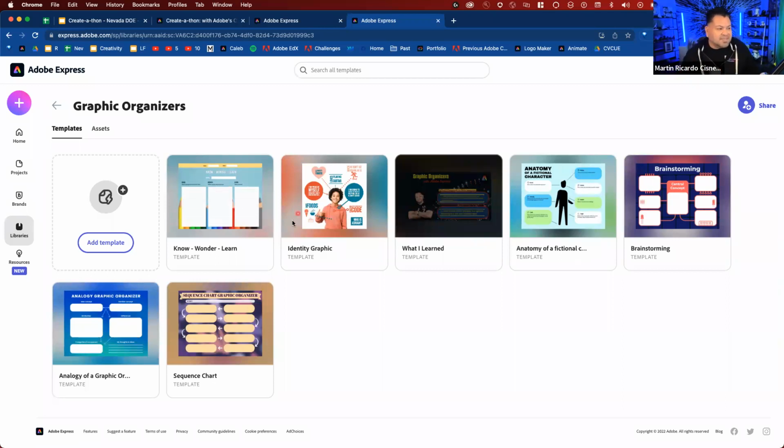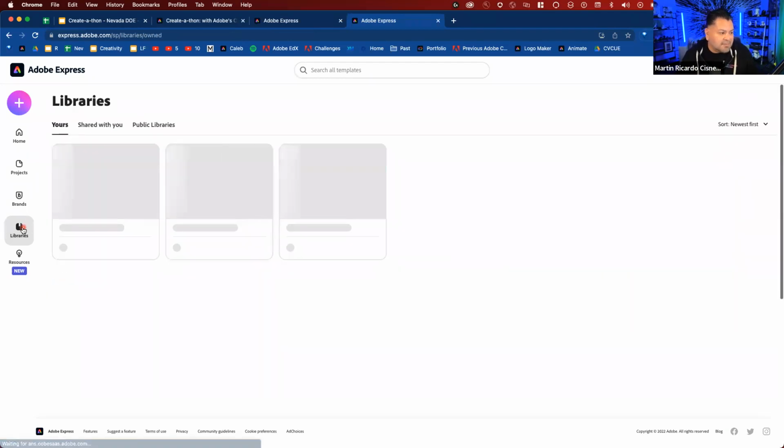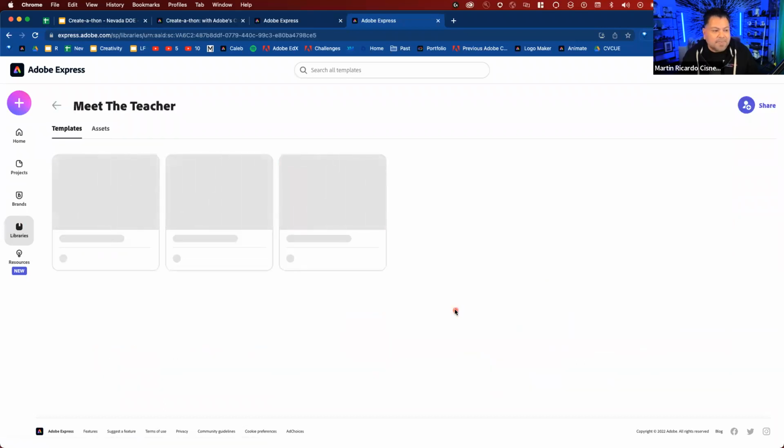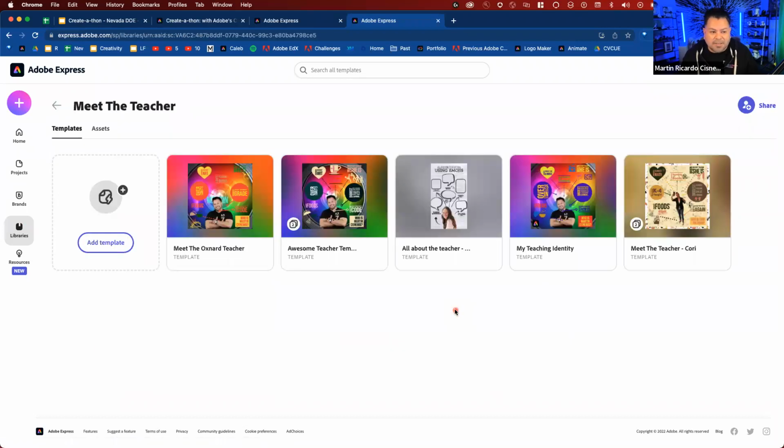The question then becomes, Martin, this is great, and I see that you have a variety of other libraries that you have created. So I did this one called Meet the Teacher, right? If you are an administrator, these are different ways. One of my favorite ones is this one where you can use emojis to describe who you are as a teacher. This was a fun one also for students, right? And these are similar to the ones that we created earlier.